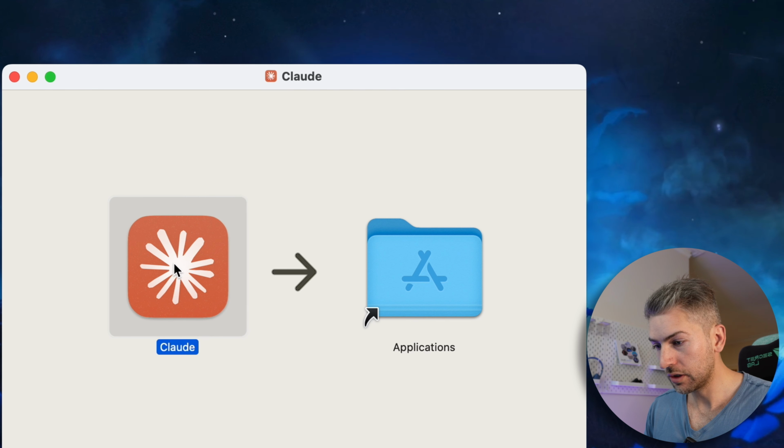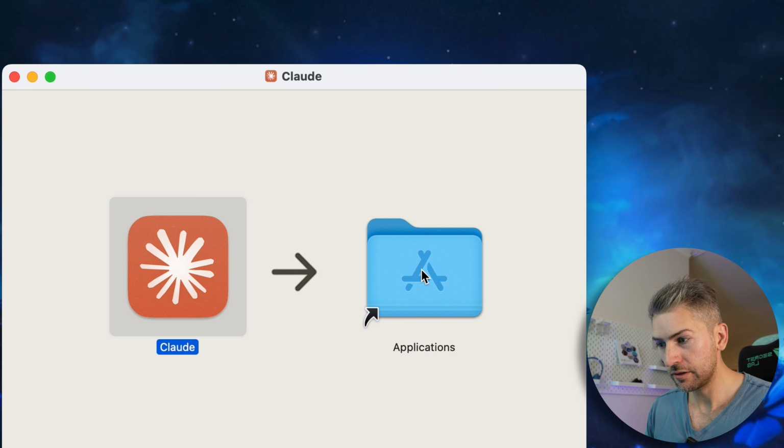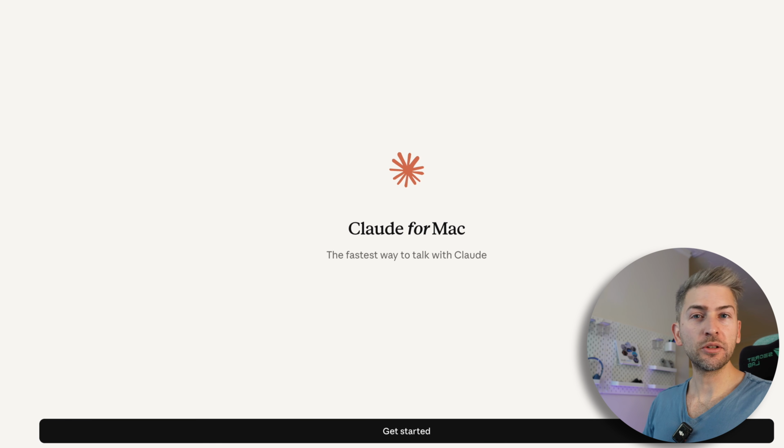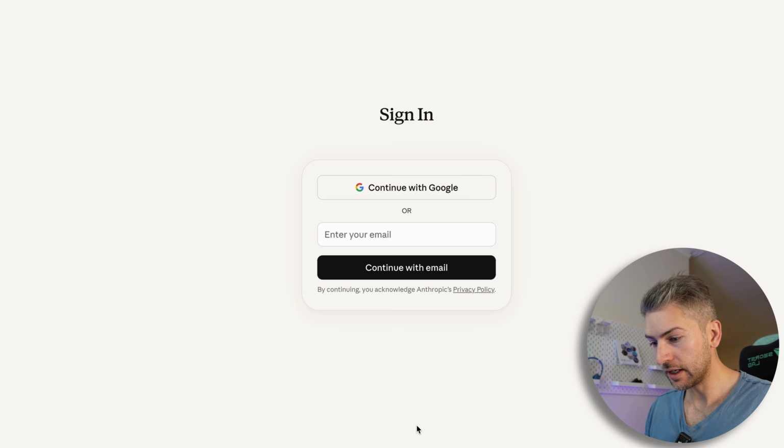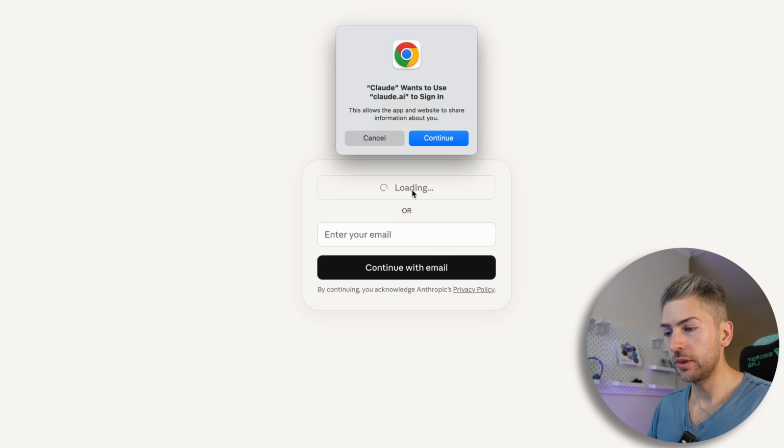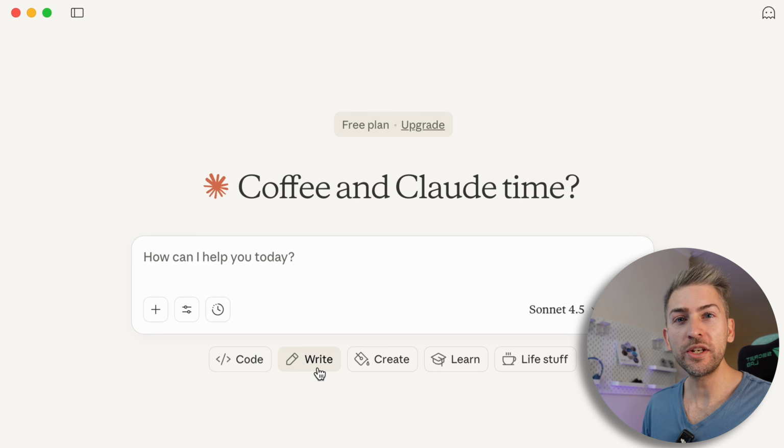All right, we're going to go ahead and install the application. Once you've got it installed, you'll see a welcome screen like this. Go ahead and click Get Started, sign in with your account. When you open the app like this, the look and feel and the functionality is pretty identical to their website.